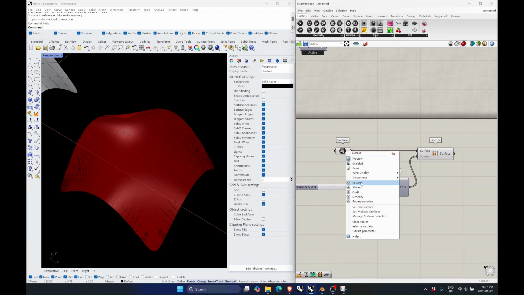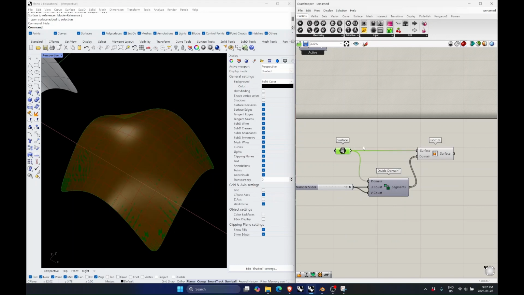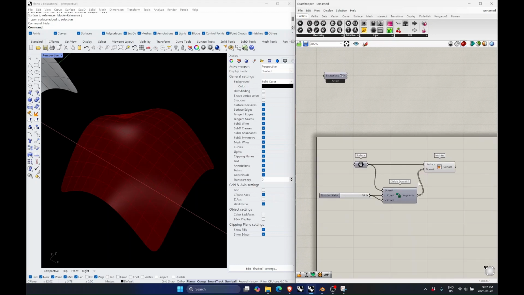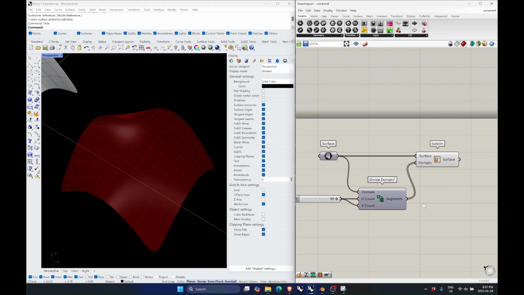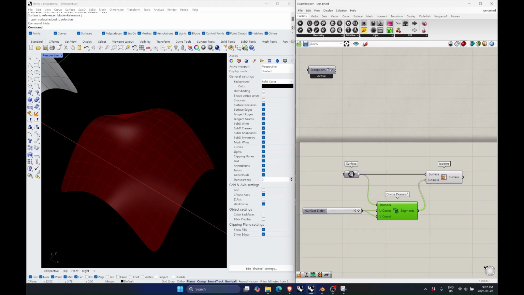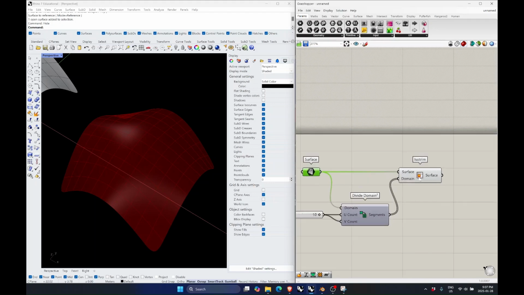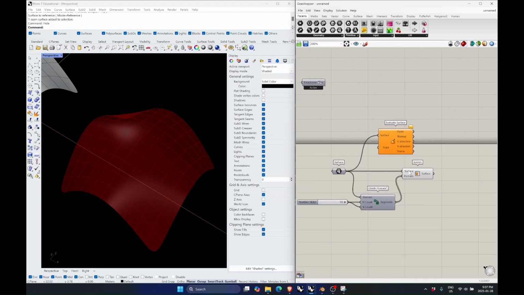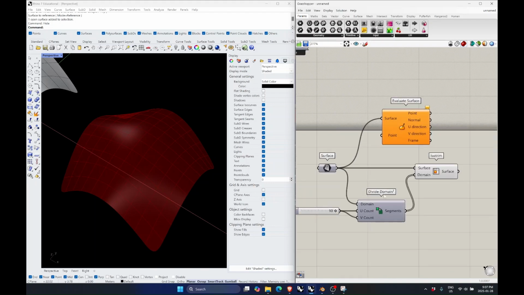Okay, let's go ahead and hide this first surface. So I'm just going to select it and press Control Q to hide it. So now I only see my isotrim. Now, what I want to do is I want to evaluate the surface. So how do we do that? So evaluate surface is a component in Grasshopper. So you bring your surface in, and then it's asking for a point to evaluate the surface on.